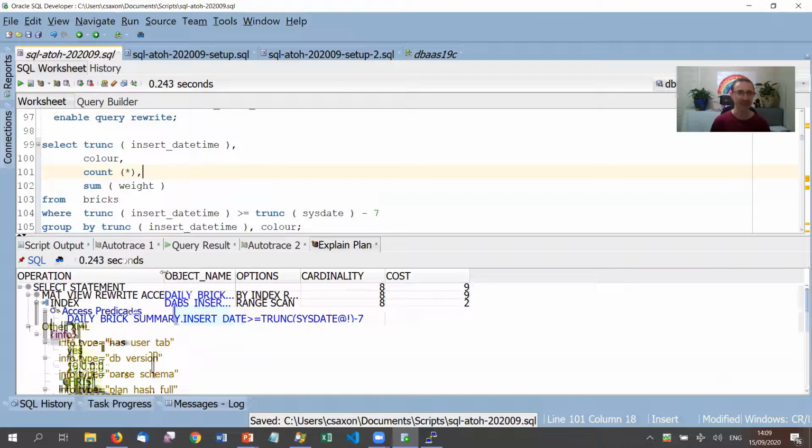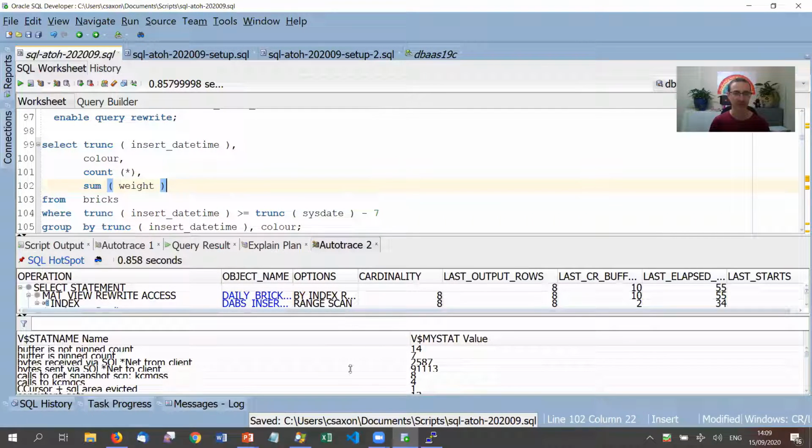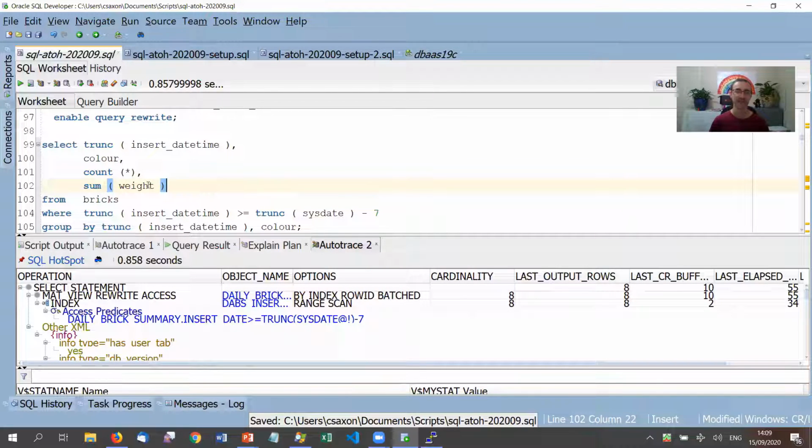It's now automatically swapped in the materialized view instead of running against the bricks table directly. Just get the execution plan to prove it, and you can see it picked up that index I created as well. So this can be transparent to your application.